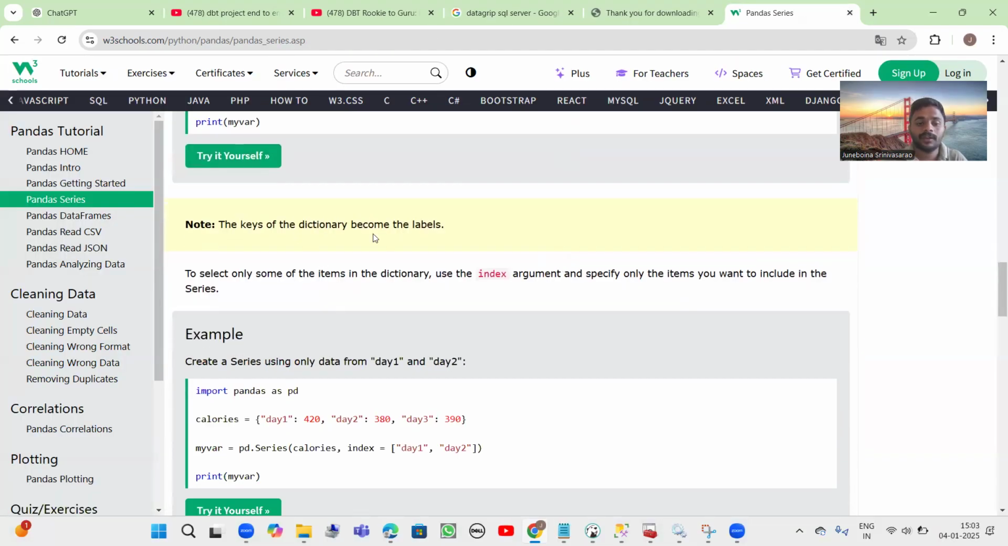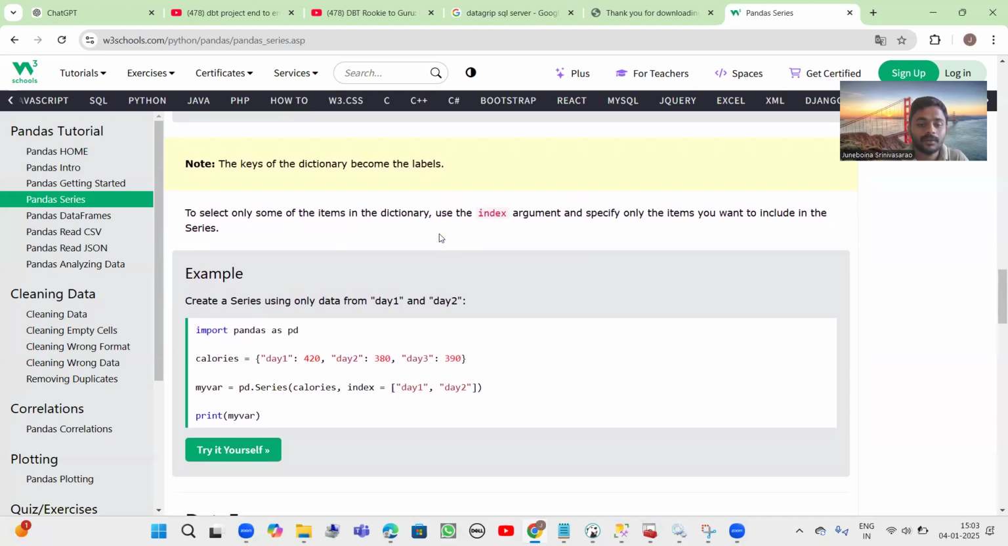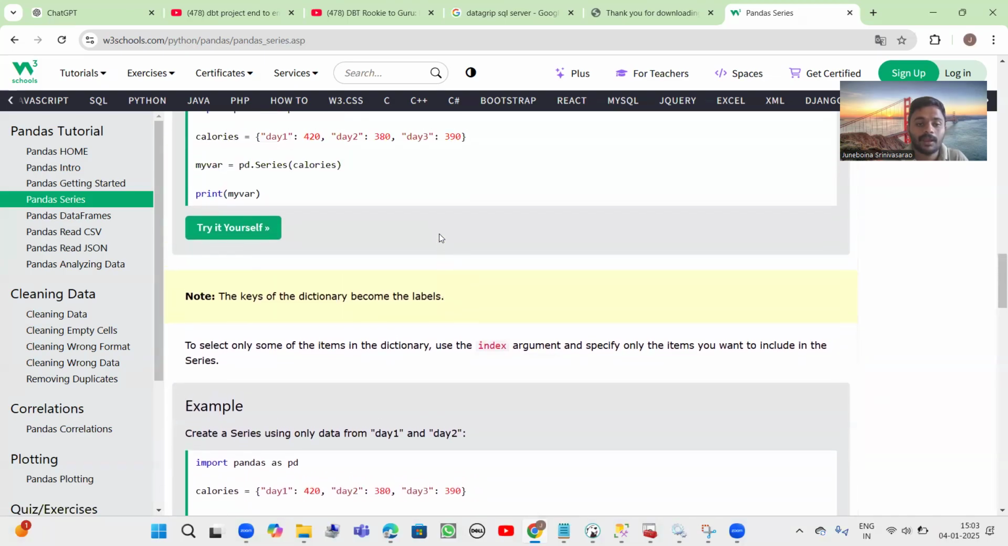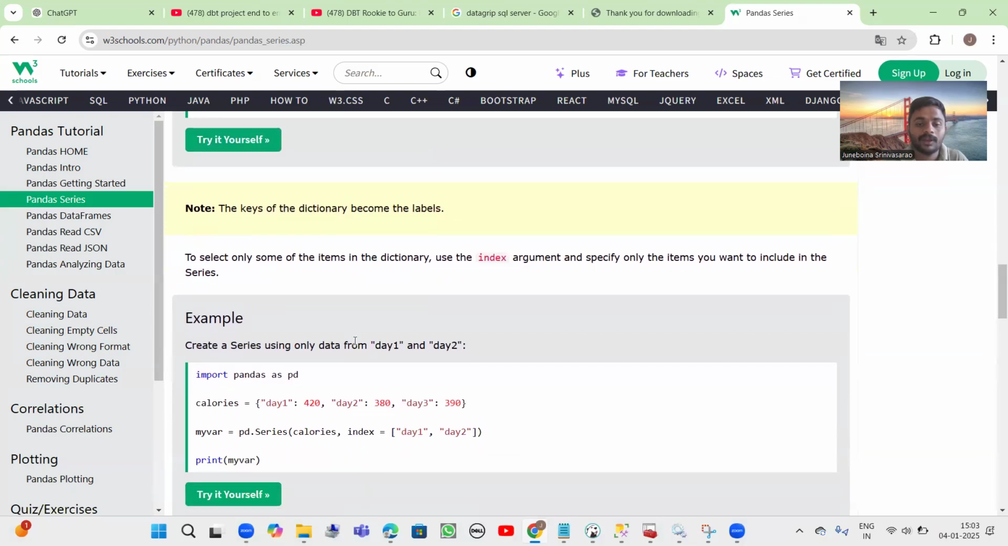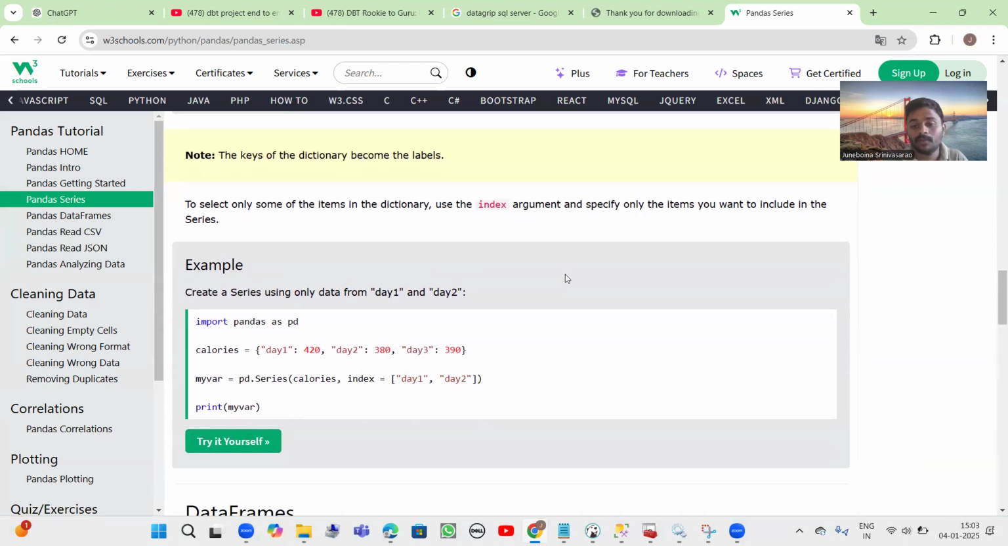The keys of the dictionary become the labels. As in the above example, we have labels here also. Day1, day2, and day3 act as labels and indexes. To select only some of the items in the dictionary, use the index argument. We must specify the items we want in the series.